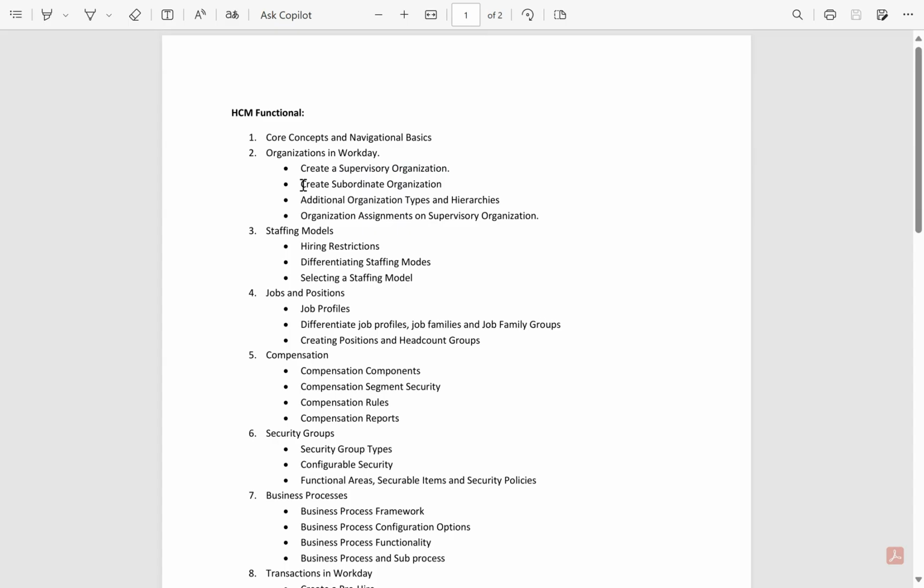And then after, we'll also talk about how to manage and organize organizations, like how to create a subordinate organization, how to assign a superior organization, how to divide a supervisory organization, and how to inactivate a supervisory organization if you think it is not required, and additional organization types and hierarchies.